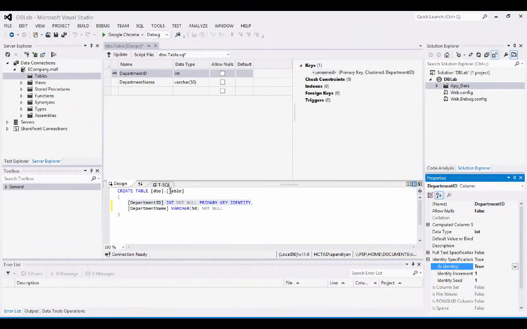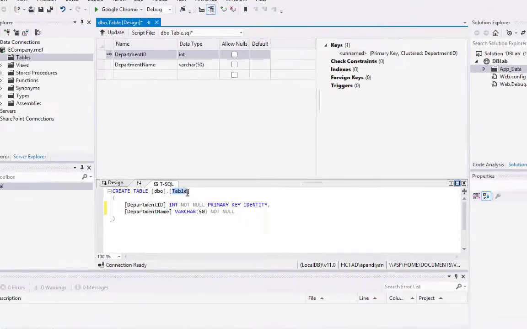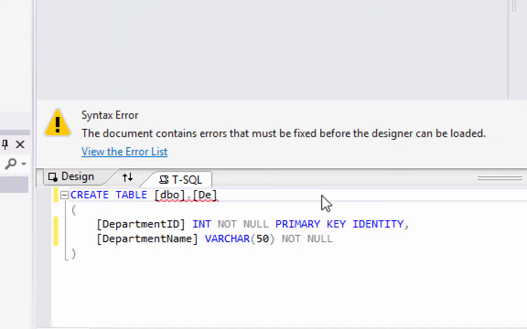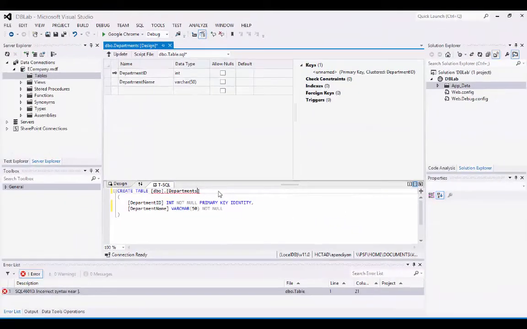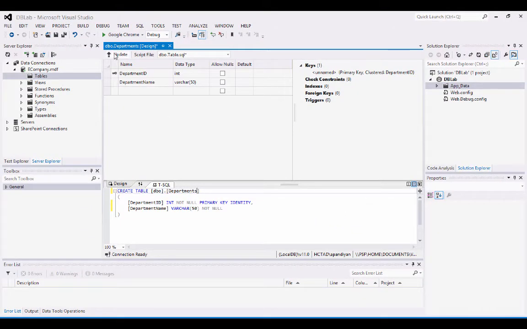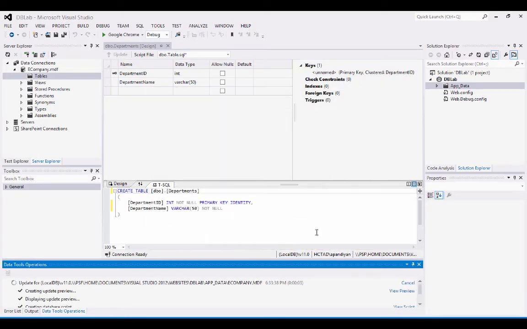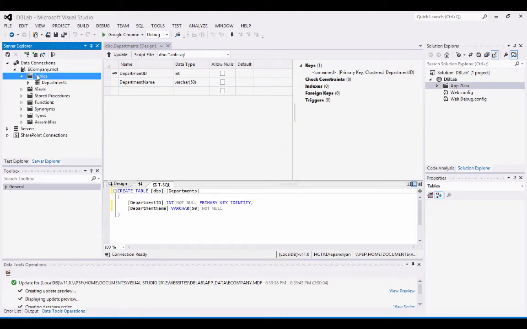And I'm going to give the name for the table as departments. So remove the name table and call it as departments. And once we have done, we update this to the database. So we update our database and click on the update database. Once you see this successfully updated, and when you refresh your connection, you should see the department tables there.